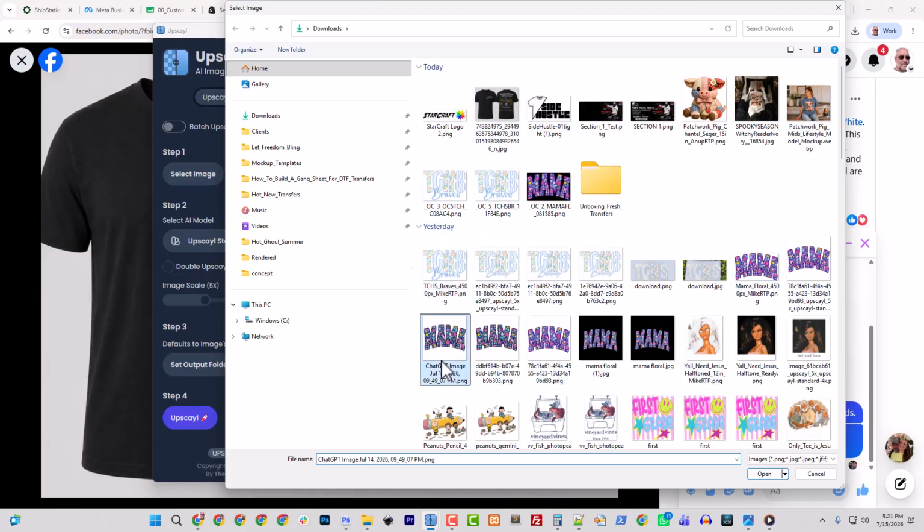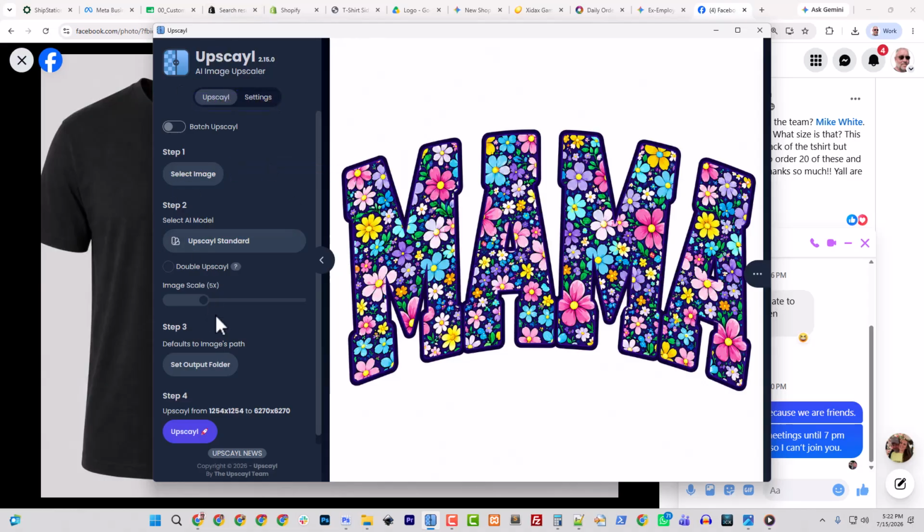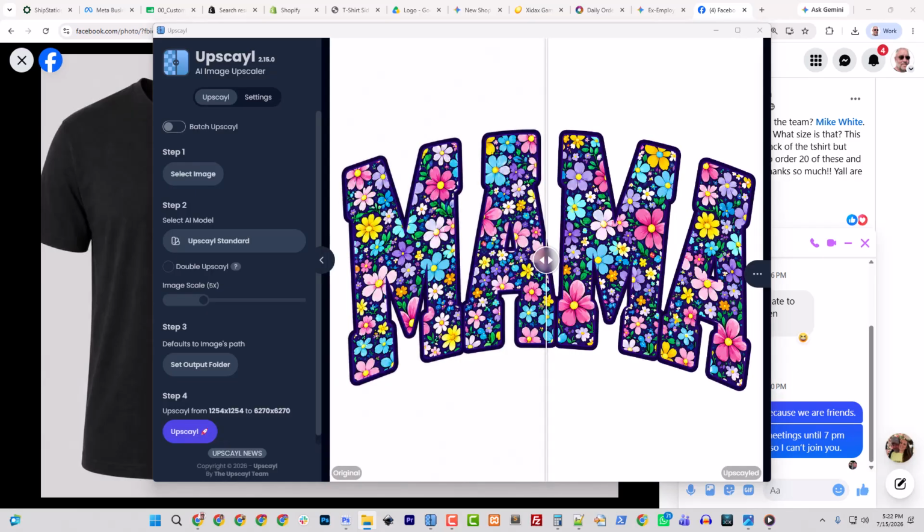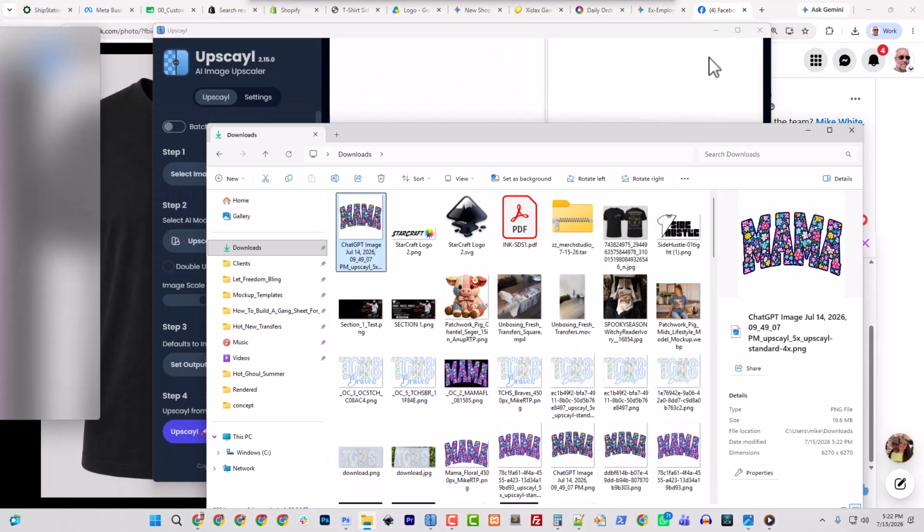So I'm going to find that ChatGPT image. I'm using this free software to upscale. I'm going to make it nice and big. Okay, and then I'm just going to upscale this. And then once it's upscaled, it's going to show up back in that same folder.